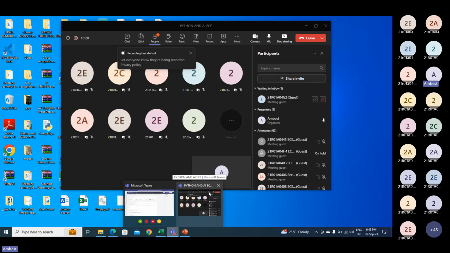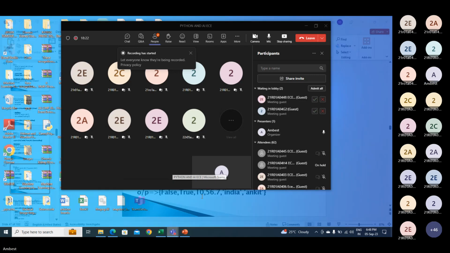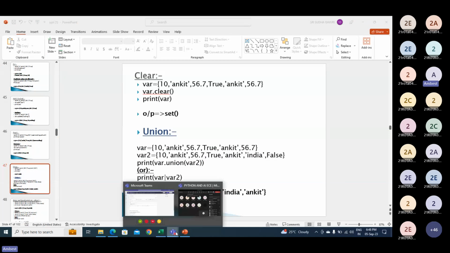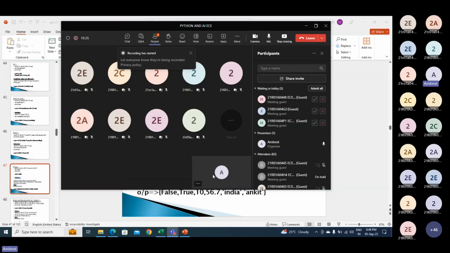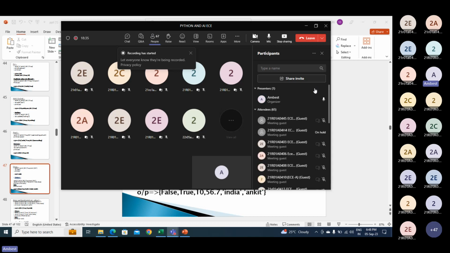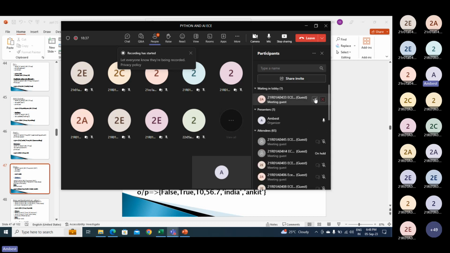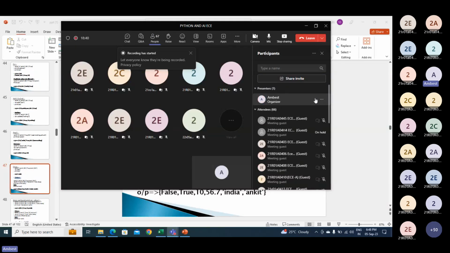In the sets topic we use many concepts, right? Like union, intersection, subset, superset, minus, plus, that is addition and subtraction of set values. Used to know, right?